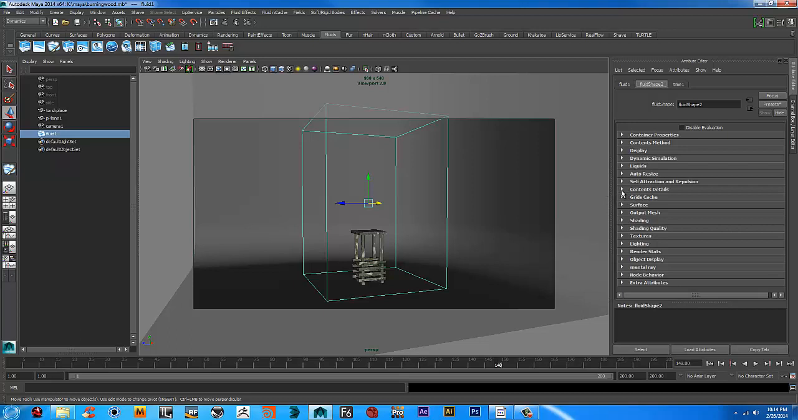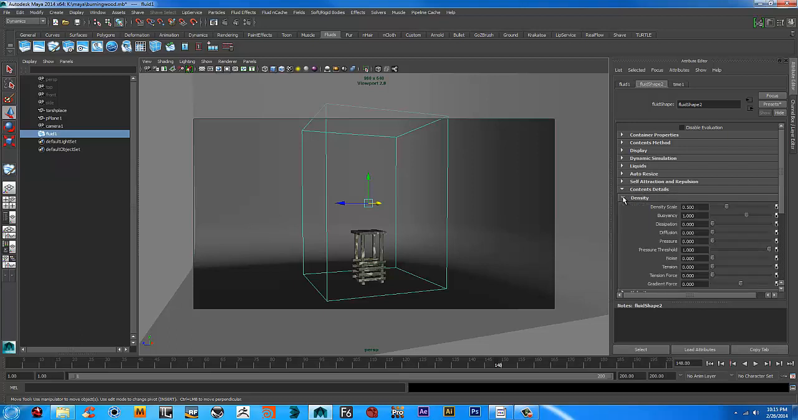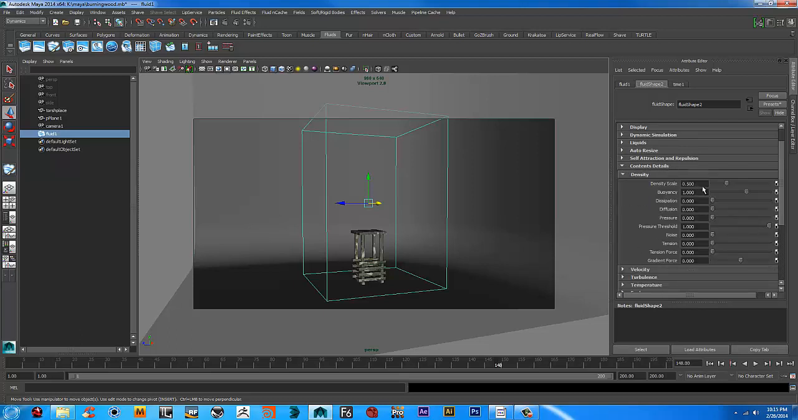Let's go under the contents details, under the density here. The density scale, I'm going to leave at 0.5. The buoyancy, I'm going to raise to 5. And the dissipation, I'm going to put to 1. Dissipation makes it diminish sooner, and the buoyancy here makes it rise a little quicker.